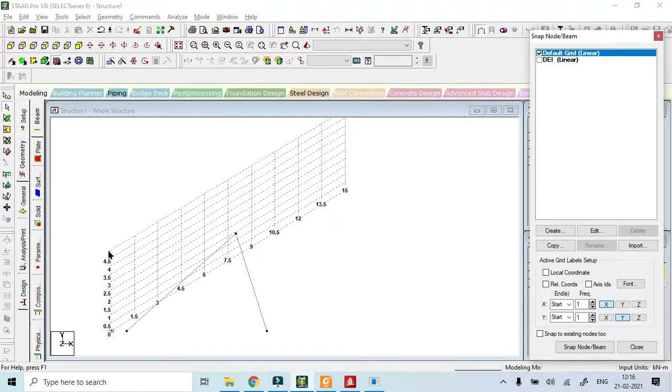For example, this is too congested. If this is too congested, I can change the frequency of the y direction, so it will show lesser values. Similarly, I can change the frequency of the other one. And similarly in x, here I am showing only the x values. If I want to show x, y and z, it will show all the 3 coordinates.